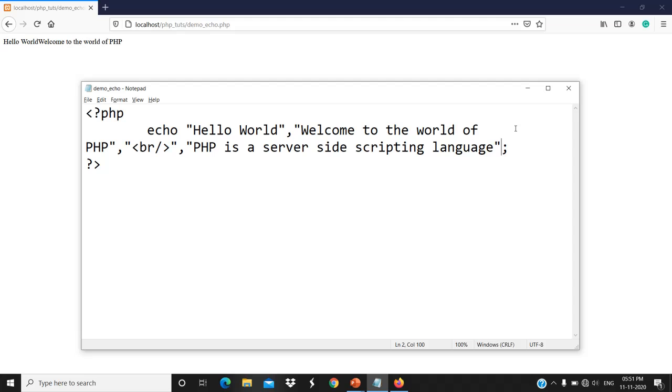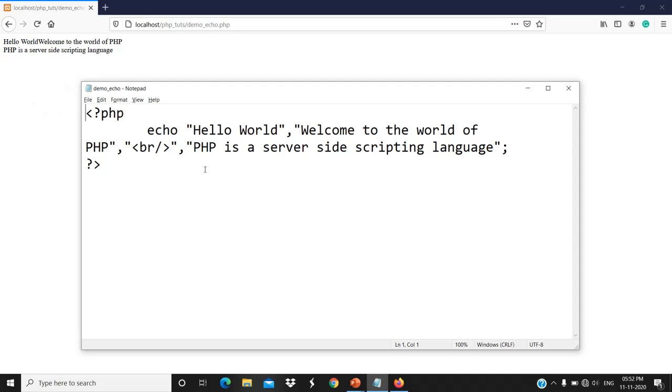Now just press Ctrl S and refresh the page. You can find the entire line over here, right? So this is the use of the echo function. You can find this code over here. This is the use of the echo function. The echo function is used to print single or multiple statements at the same time.